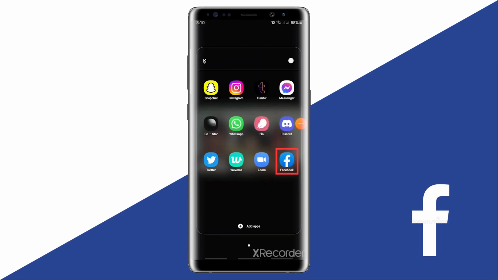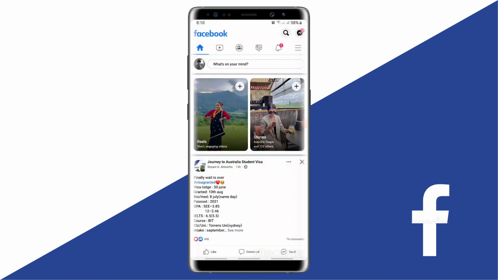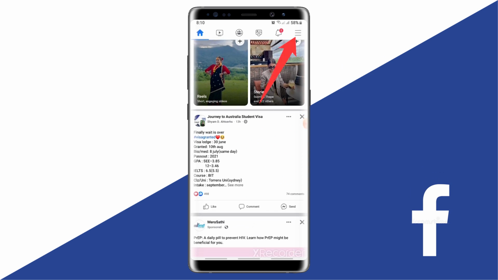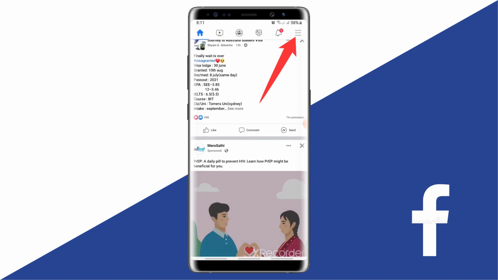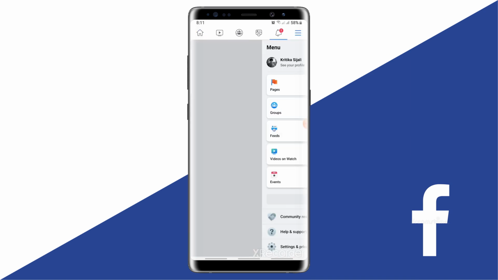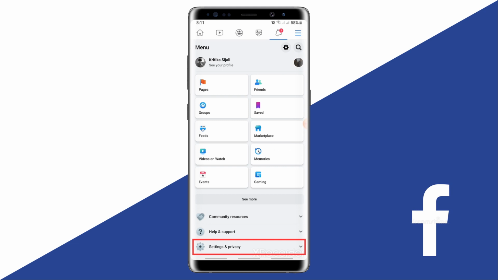Firstly, open Facebook on your mobile device and log into your account if you haven't already. If you have already logged into your account, you'll be presented with a homepage called Newsfeed. Click on the hamburger menu at the right corner of your newsfeed and scroll to select Settings and Privacy.